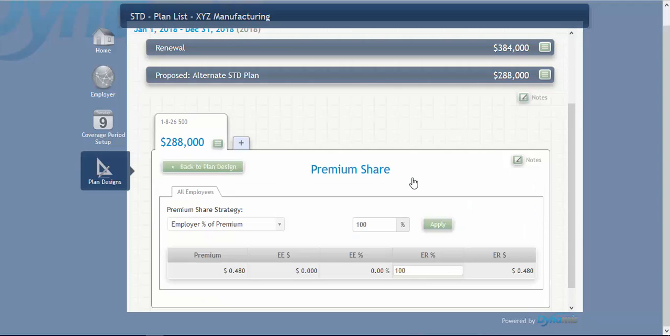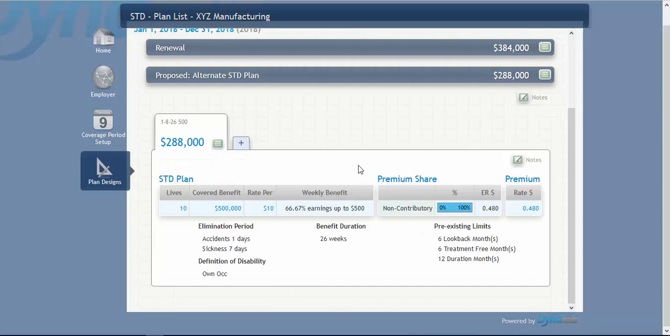Now again, I could go into premium share and set up a percentage contribution if this was not 100% employer paid, but that gives you an idea of how we're able to work with those. If we had more than one option, if maybe we had one short-term disability plan for management and another one for non-management, we could have multiple plan designs in a plan group. So again, the key here is the way we work with medical plans really establishes the precedent of working with our ancillary lines of coverage.